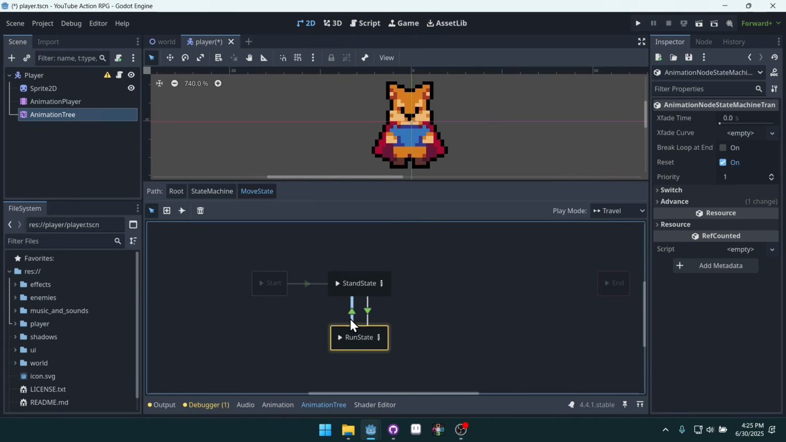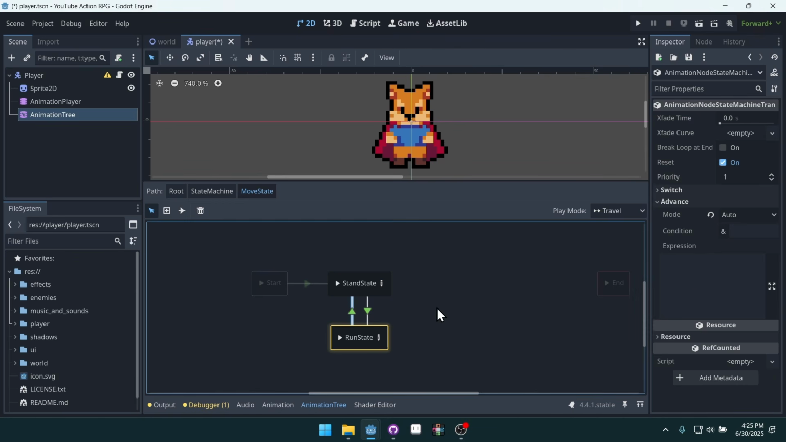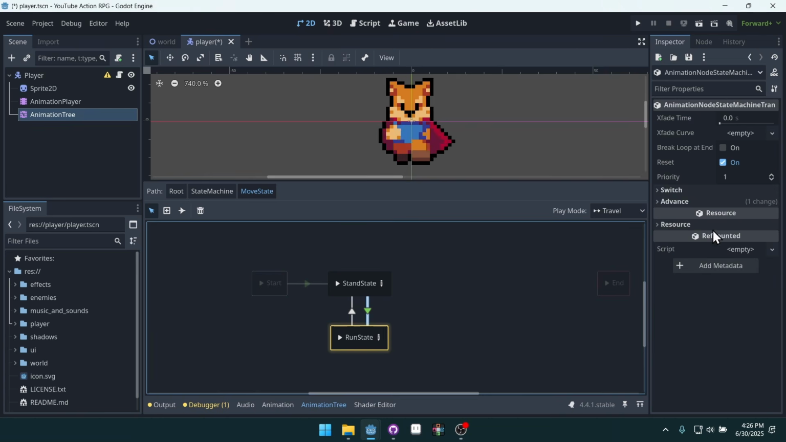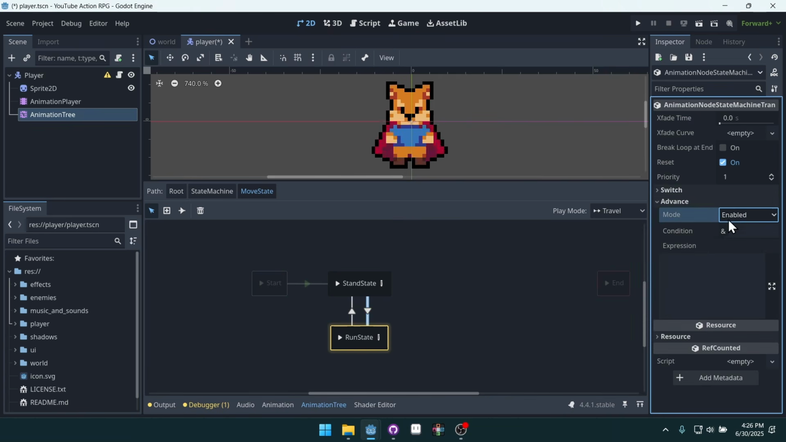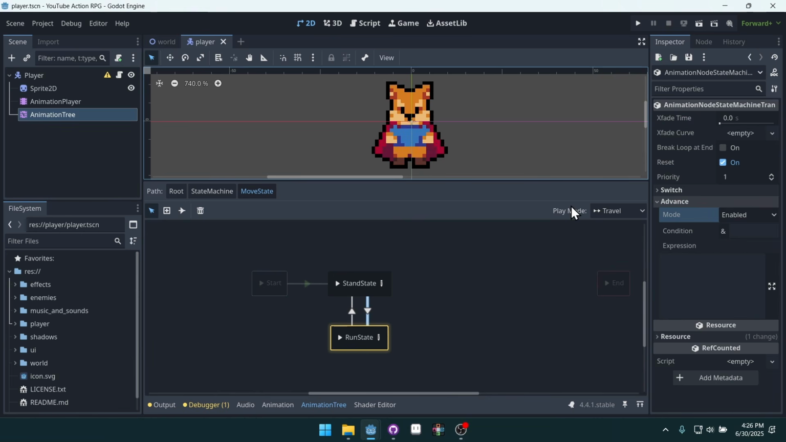So what we can do is we can actually select our transition right here and come over to advance. And we're going to have an advance expression that we use to determine when it should transition from the stand state to the run state and when it should transition from the run state to the stand state. For now, we can just do enabled for the advance instead of auto. So we'll just turn them both to enable. That will save it from switching immediately.